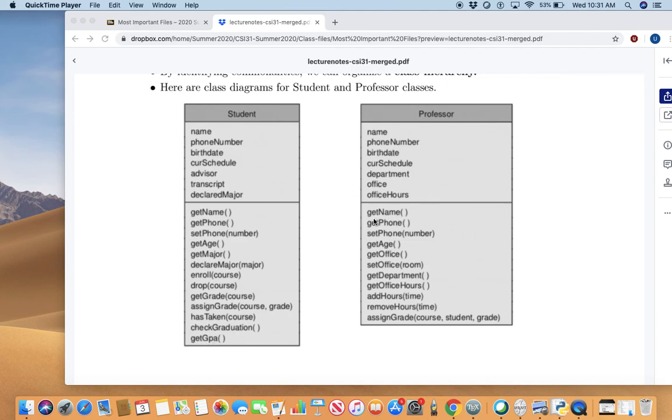Professor has methods: get name, get phone, set phone number, get age, get office, set office room, get department, get office hours, add hours time, remove hours time, assign grade for a course or for a student a certain grade. You see, there are some things which are common and some things which are not common.